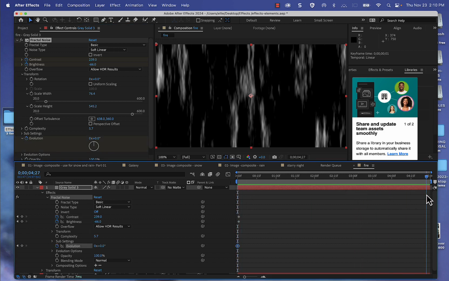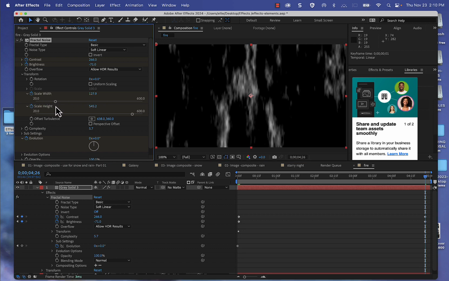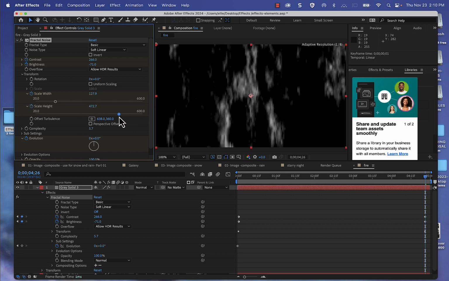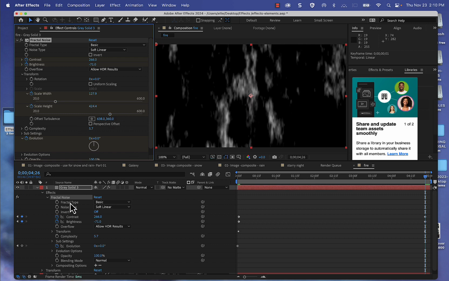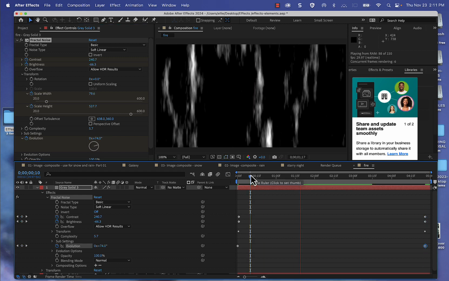Come back to a different position in time. You can just play with your contrast a little bit if you want to. You can play with the brightness if you want to. Actually, I'm going to go back and also keyframe the width and the height. And now I can also change these settings a little bit. And now I'm going to go to my evolution and add maybe 3. So basically you're going to get something like this.